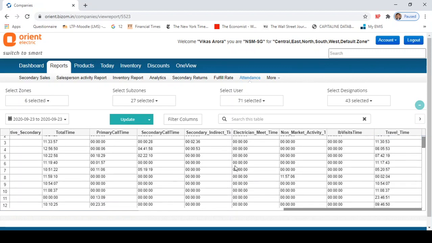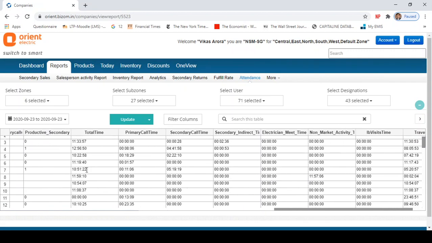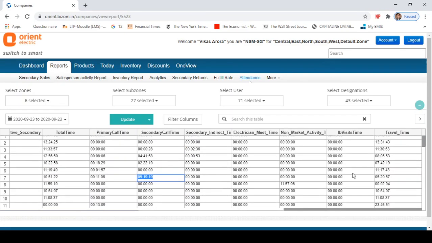So as you can see, let's take an example of another user who has spent a total time of 10 hours 51 minutes from marking his attendance to end of day. Now this user had a primary call of 11 minutes. He spent 5 hours and 20 minutes on different secondary calls, and hence the total travel time came to 5 hours and 20 minutes.